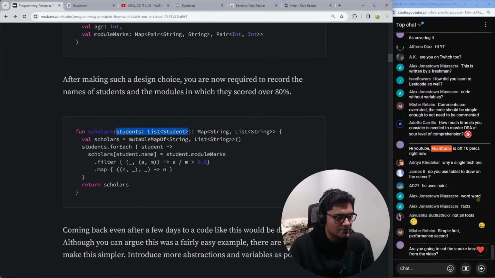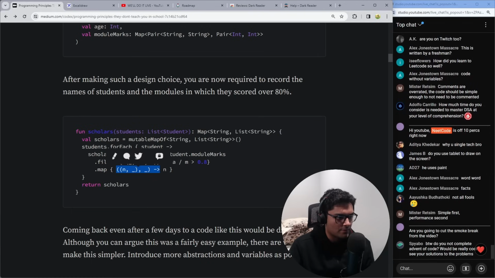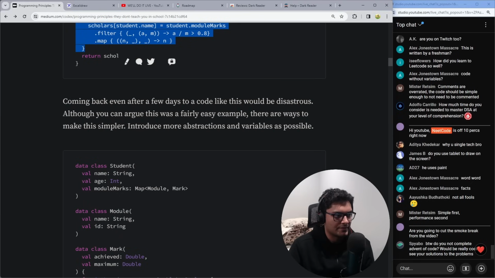They're going through the list of students. This is the result, the student mapped to the modules. And they're going through every single student, filtering for the modules that are greater than 80% and then mapping it to the result, and then just creating it in the form that they want. We know what it's doing. If we didn't know what it was doing, it would be kind of hard to read this. So I think that might be the point that they're trying to make.